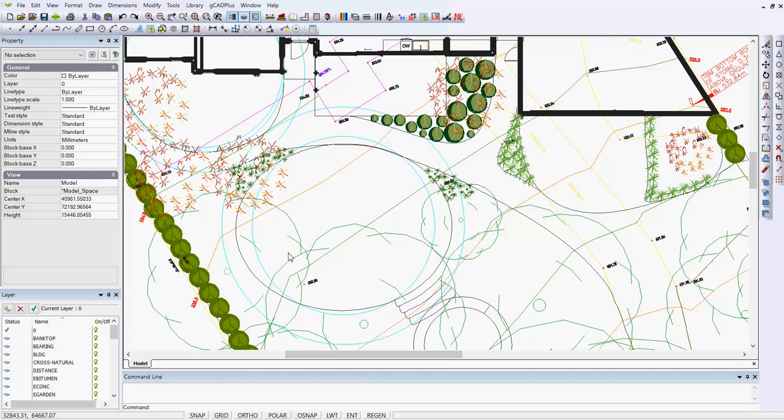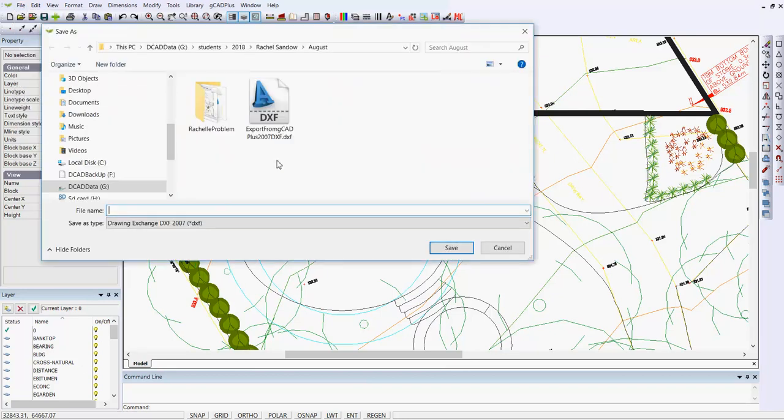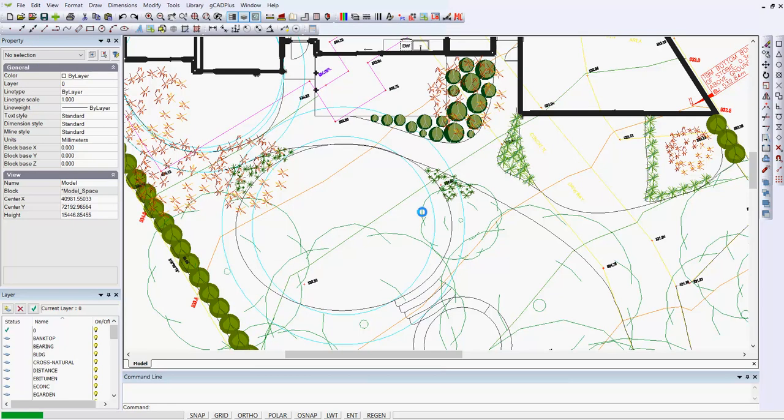The designer here wants to move the base information in this drawing to SketchUp in order to begin building a 3D model. However, when File and DXF out is used, we'll call this export from CAD, we say yes. We can export the DXF, but when we try and bring that DXF into either AutoCAD, in fact, or into SketchUp, we get an error message.